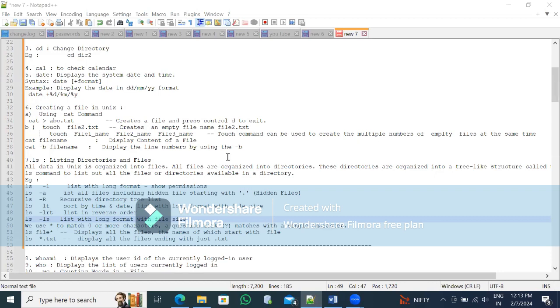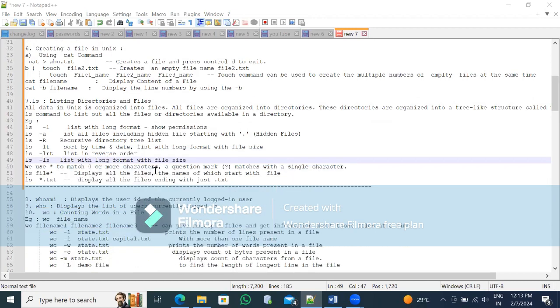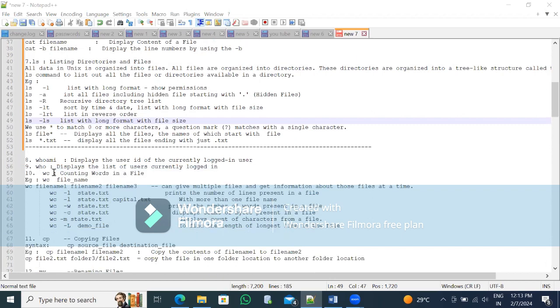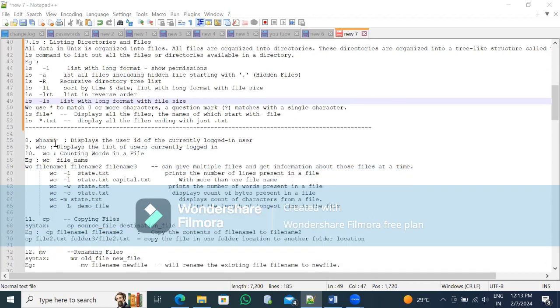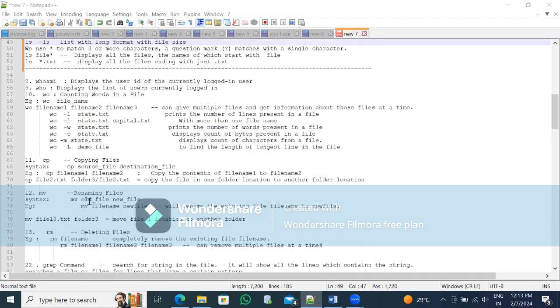So that is how to create a file by using the cat command and touch command. If you want to check how many files are in one directory, use the list command. Today we continue with the remaining commands. That is these commands: who am I, who, wc, copy, move. So we'll continue today's class with these commands.